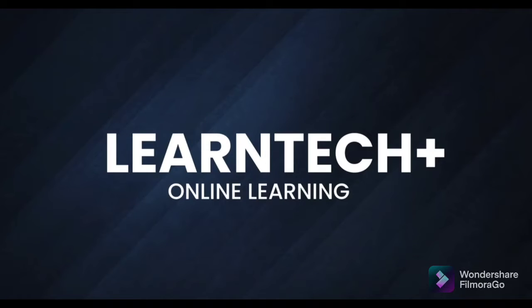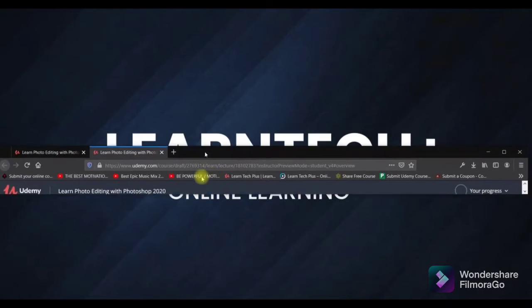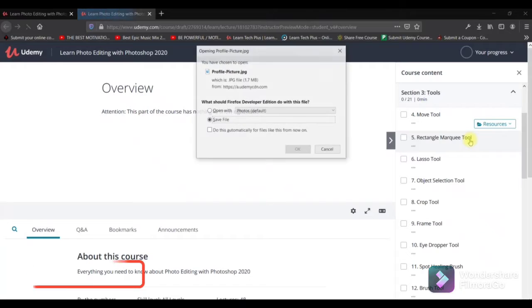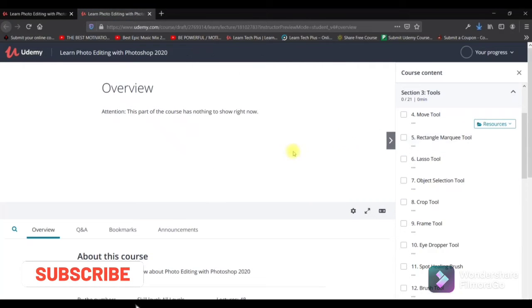Welcome to section 3, where we're going to talk about tools. So the first thing I want to do is go into the project files here. We're going to download my lovely picture. If you go to the Move Tool video, which is number 4 under section 3, click on resources and click on profilepicture.jpg and download that, and let's save it.